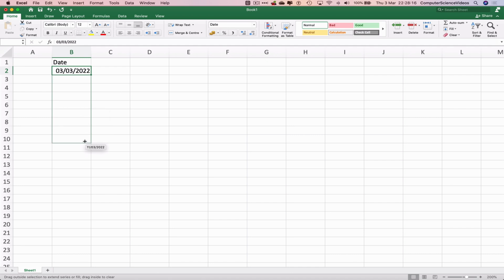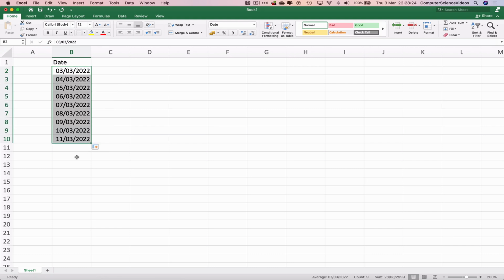click on that, and then drag all the way to the next cell, and there we have the dates all auto-filled. So let's now format this cell.